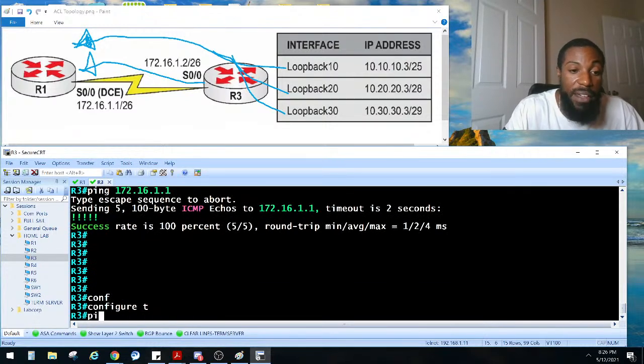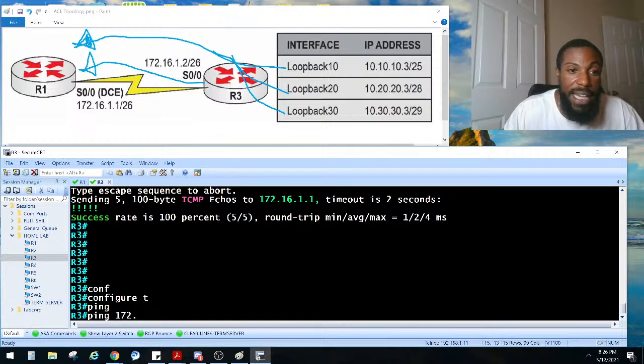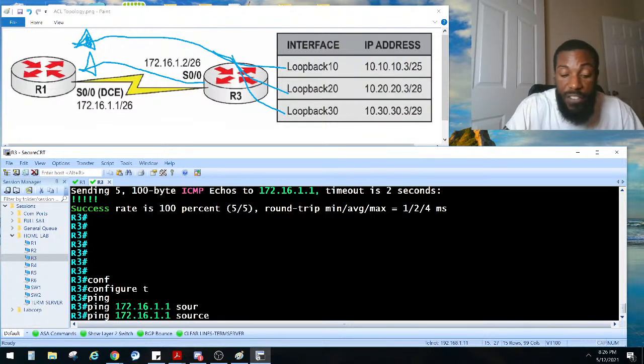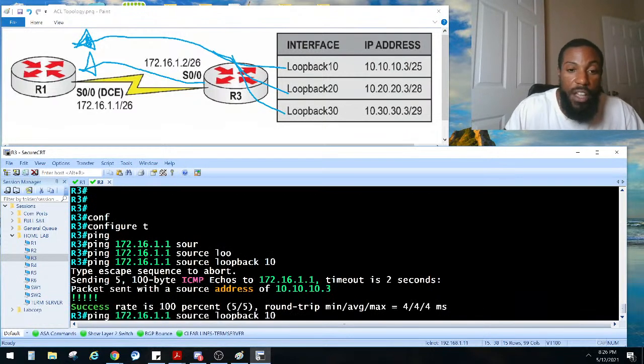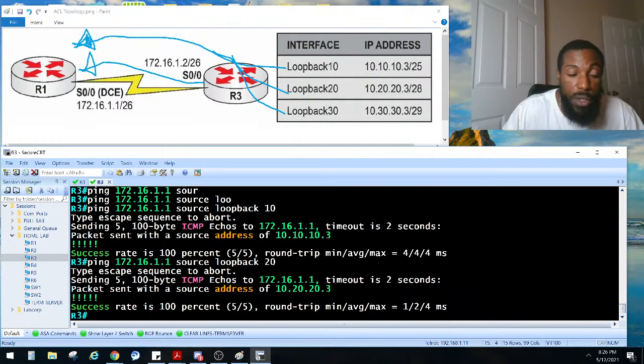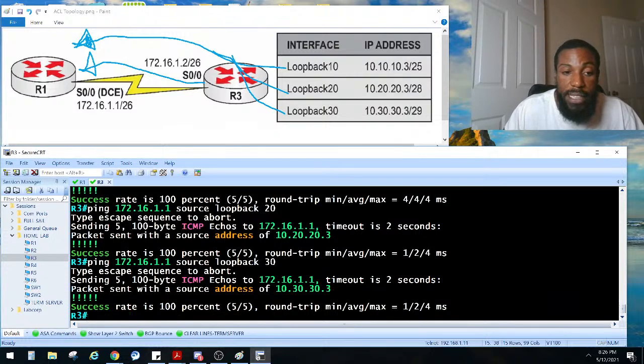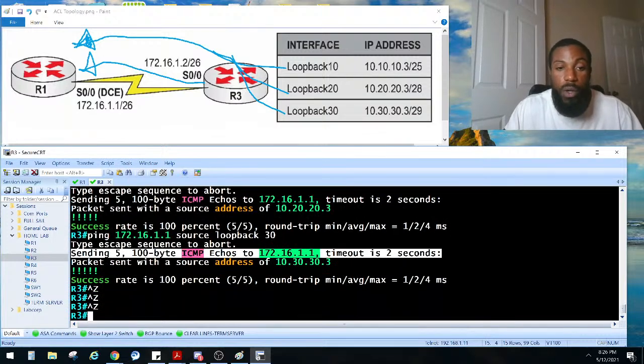We got to say ping 172.16.1.1, right? And we change the source. What's the source interface? Loopback 10. That worked. The other one, I'll use the up arrow key to put it in quicker. Loopback 20, that worked. And then loopback 30, which hopefully works as well. 30, enter, and we got all 5 replies, right? We got 5, 10, 15 replies, so we're good to go there. So they all work, right?